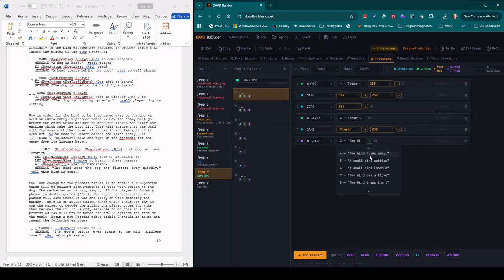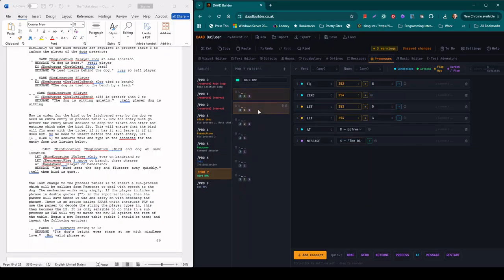Bird has the ticket. Bird drops the ticket, so it's message number 8. It's the entry of message number 8 we want. Okay, so it's the one at the end, so it must go before that entry and after the entries that make the bird fly. So it needs to just go in before that one.